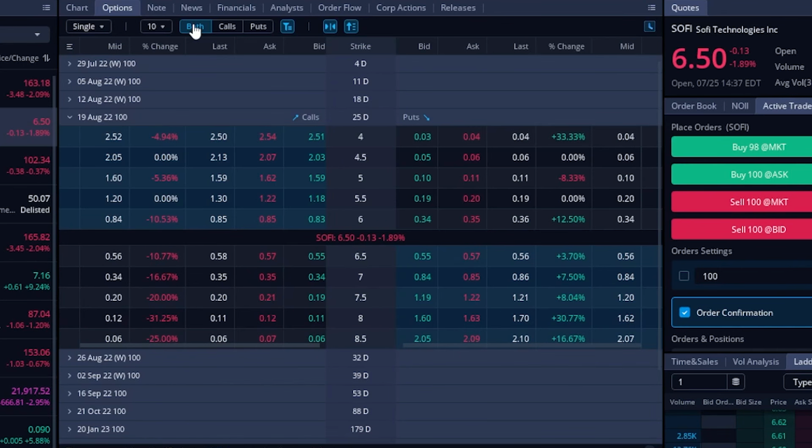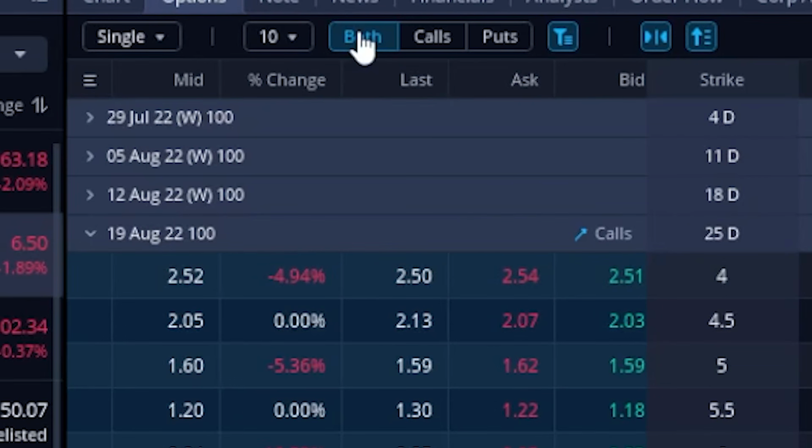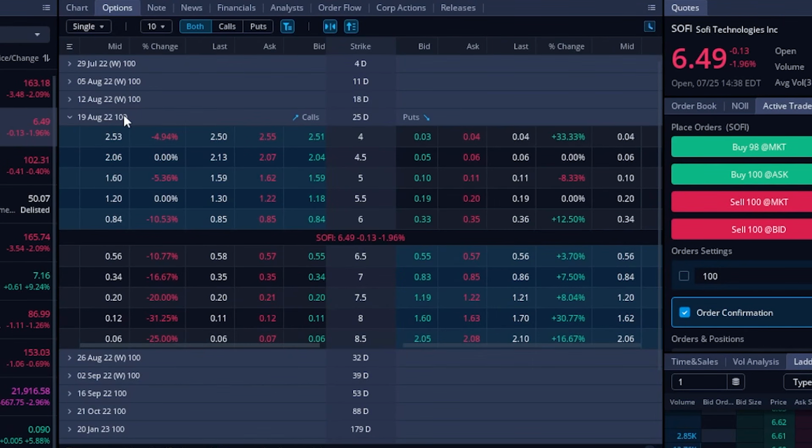So for example, we can take a look at the 19 August option chain that I have open right now, and you can see right here in the center that that is 25 days from today. Since I already have that option chain opened up, we can see all of the strikes for the 19 August expiration listed right down the center. So starting here, you can see the $4 strike all the way down to the $8.50 strike.